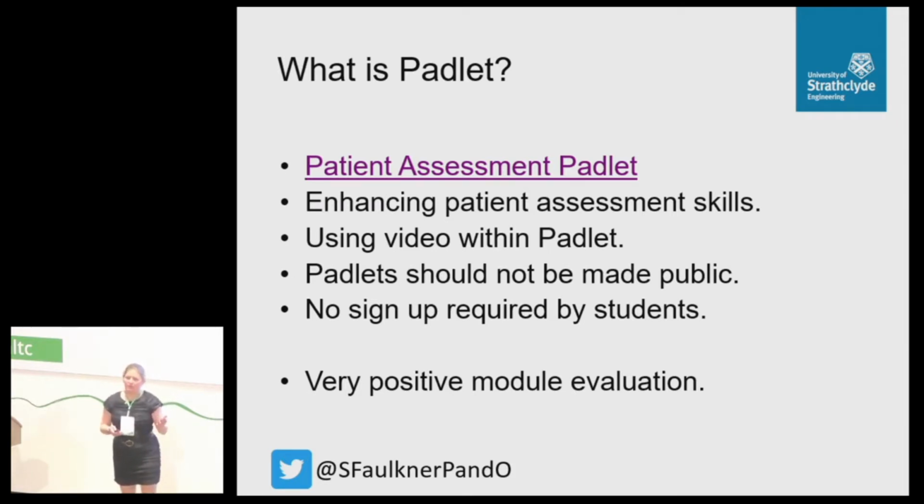If you're using Padlets, I would recommend that you make it secret or password protected. And one of the good things about Padlet is that there's no sign-up required by the students. I can either send the students a link to the Padlet, or what I did was I integrated it within Snapchat tutorials.